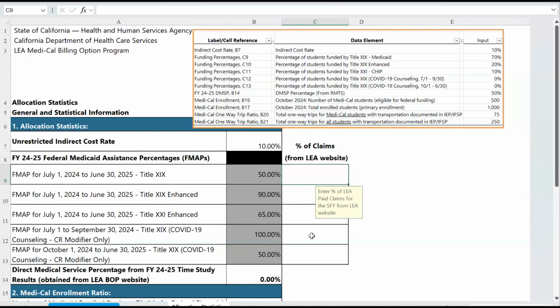We haven't seen any claims come through for COVID-19, so what we're going to do today is assume that 70% of our claims were Title 19 Medicaid, that 20% were Title 19 enhanced ACA students, and then 10% are going to be CHIP students or Title 21.